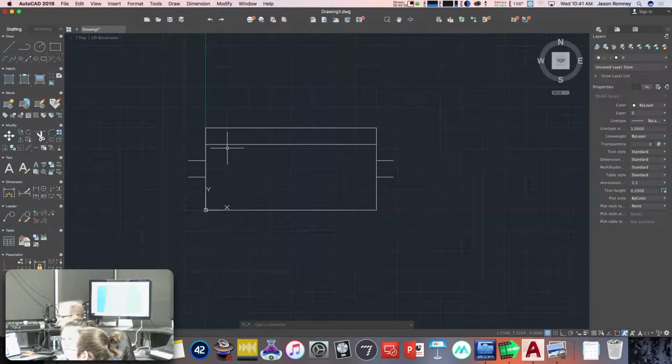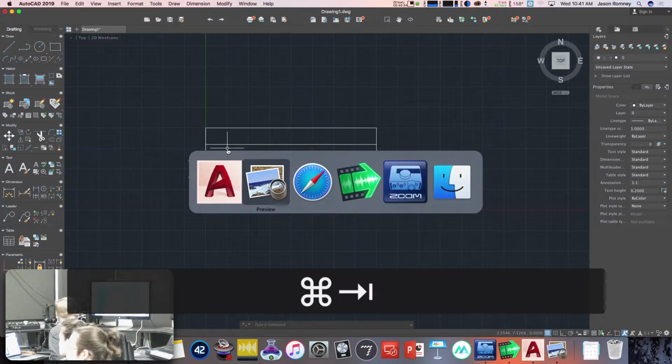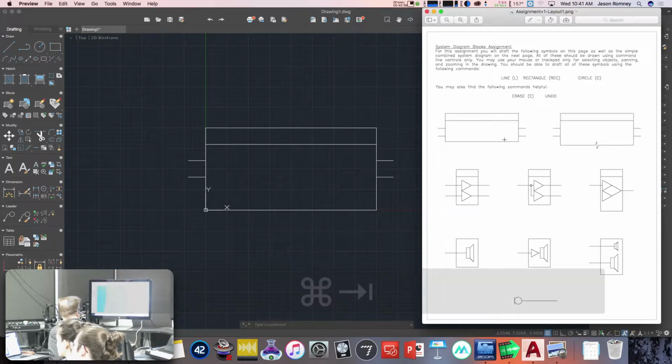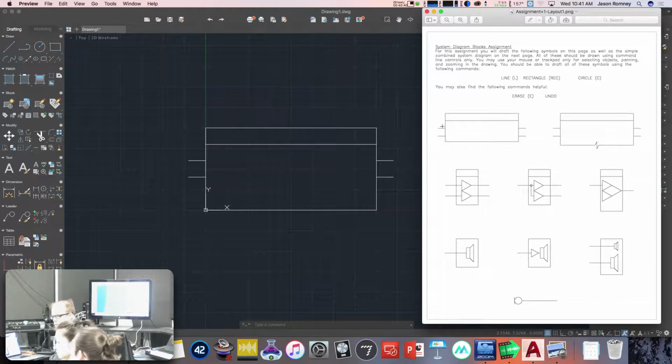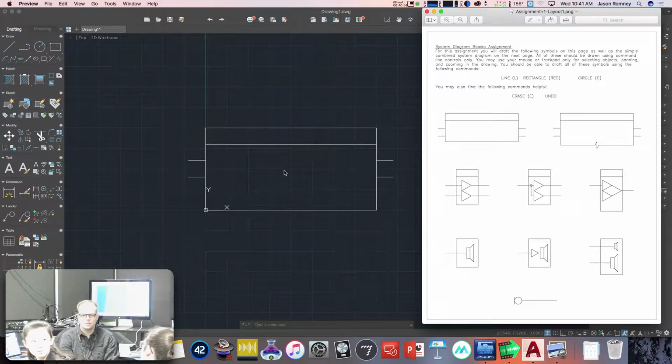Now, if you look back at the original symbol, notice that the lines coming out of the right are lined up vertically with the lines coming out of the left. So just make sure you do that. If you look at what I drew, it's not exactly the dimensions and everything of the source, but that's good enough. This would be acceptable for the purposes of this assignment. Okay?